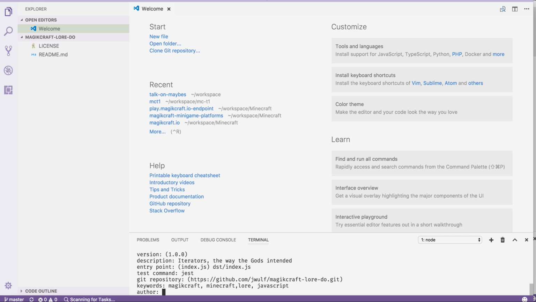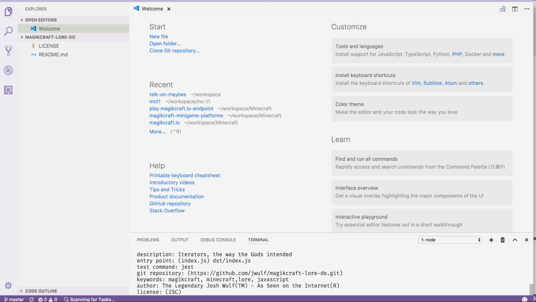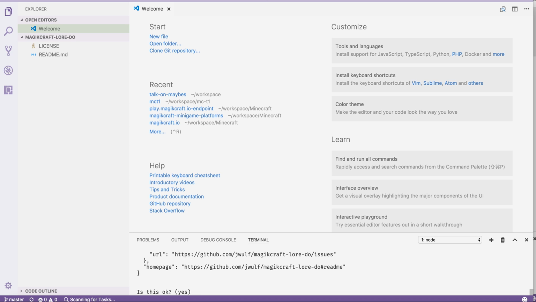Cool. Author. Oh, I'll just go like this. No, we'll do it like this. The legendary Josh Wolf. Now I can't use the normal symbols, as seen on the internet. So I can't use that, for example. That's cool, because it doesn't work properly. MIT, is that okay? Yes.